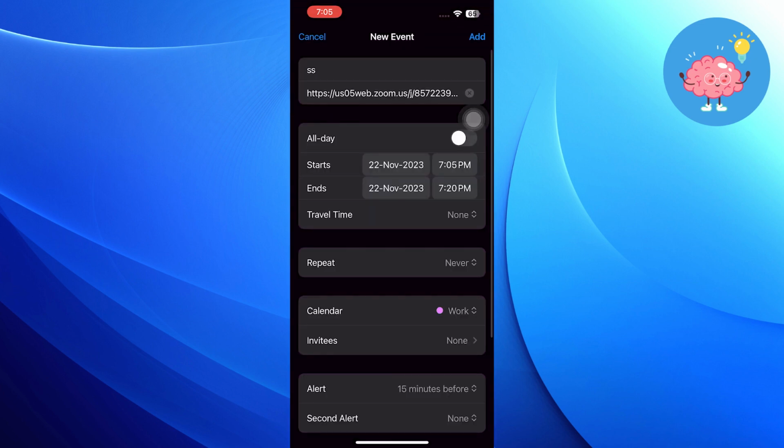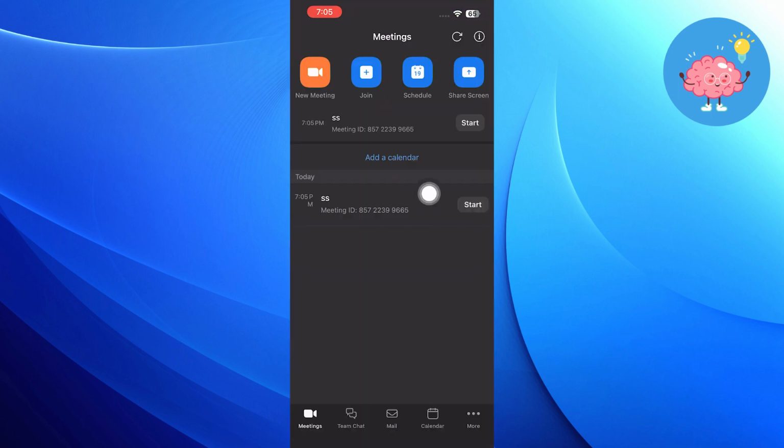After scheduling the meeting, you'll be provided with options to invite participants. You can send invites via email or copy the meeting link to share. At the scheduled time, you and your participants can join the meeting using the provided link or by entering the meeting ID.